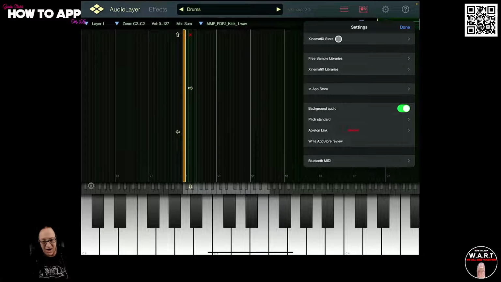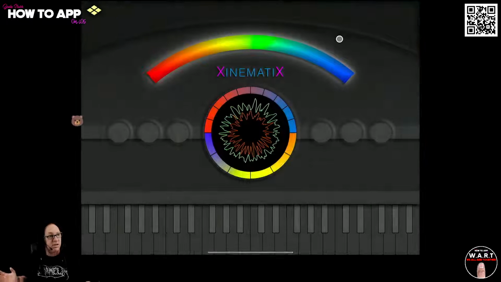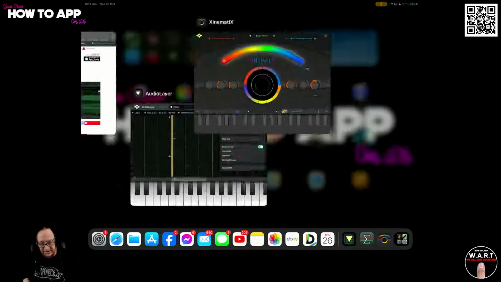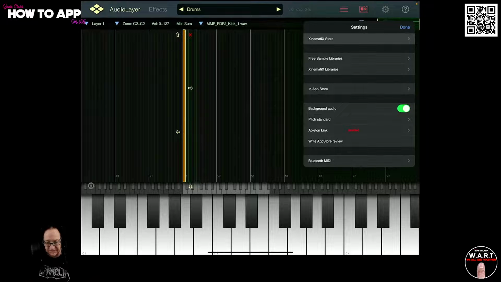Over here, you can see the integration of Zinematics with AudioLayer. You can just click up the top and it bounces you straight over to AudioLayer. So it's completely integrated. Harry's done a fantastic job of that.